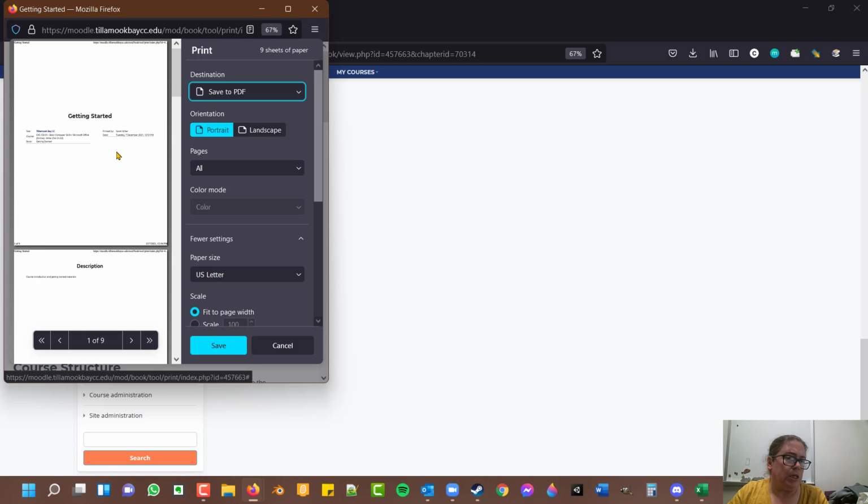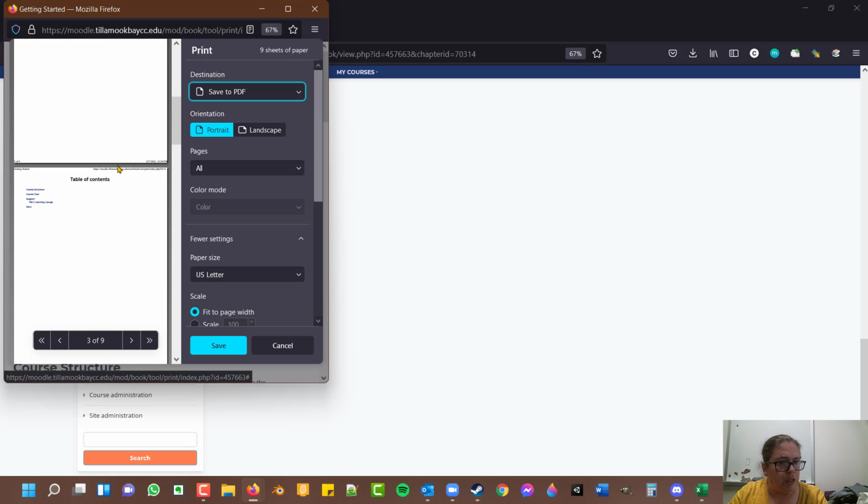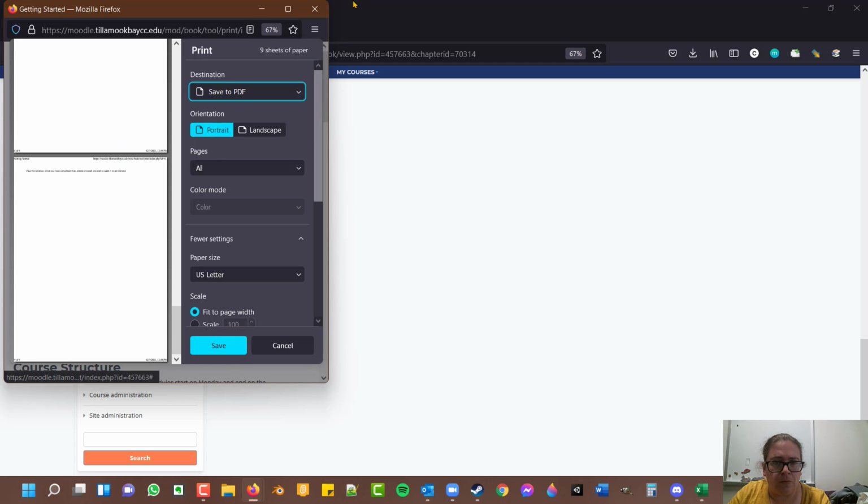I wanted to show you that each page is printed on a different page when you go to print this book. So the document's going to be quite a bit longer than you expect it to be, but it's still easy to print. And that's about it.